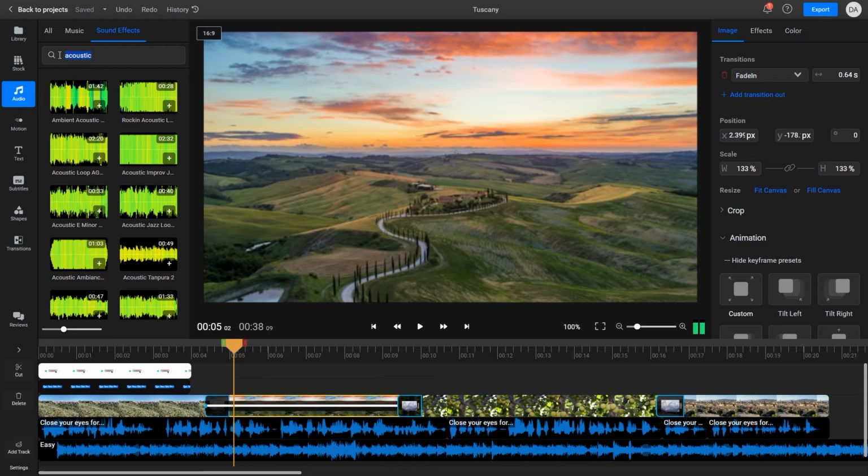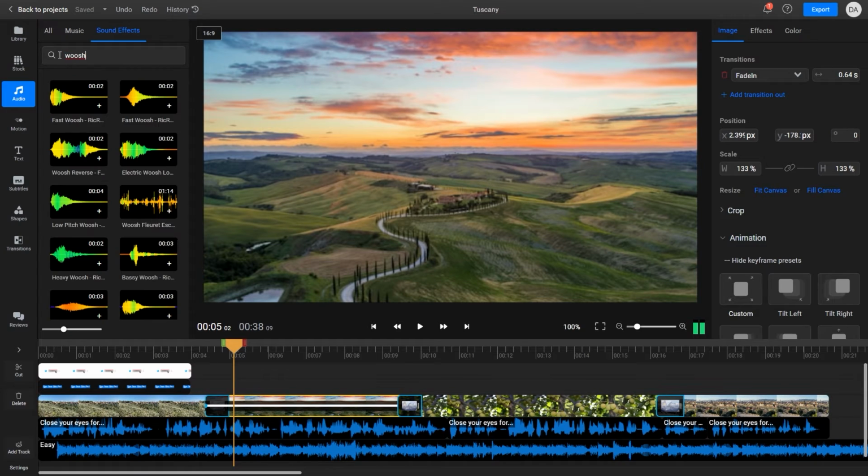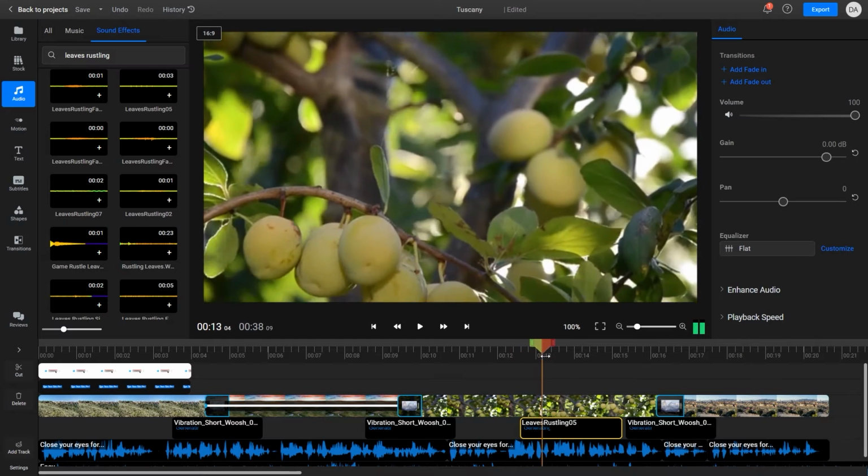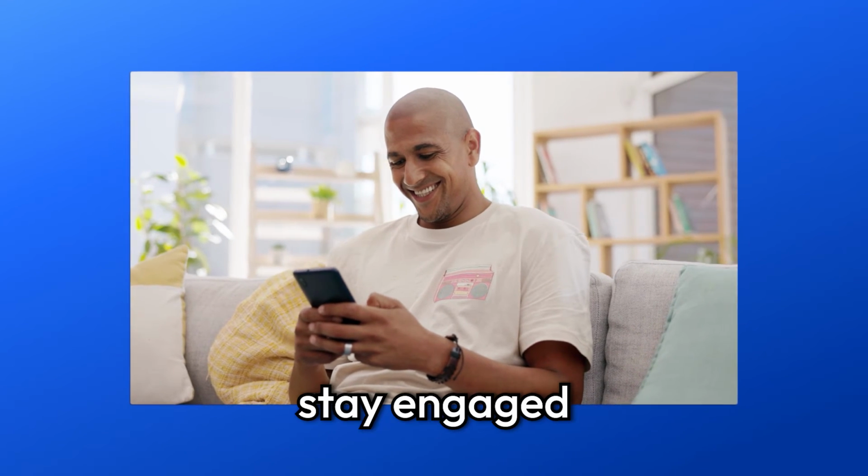Another important detail is the sound effects, which, much like transitions, make your video more captivating. You can use a whoosh sound effect from the library when you transition, or add the sound of leaves rustling whenever you show olive tree branches swaying in the wind. This makes your video a lot more engrossing and captivating, allowing your viewers to immerse themselves and stay engaged.